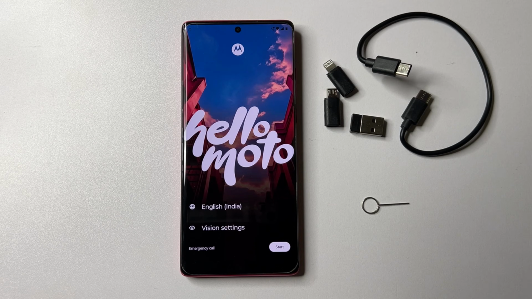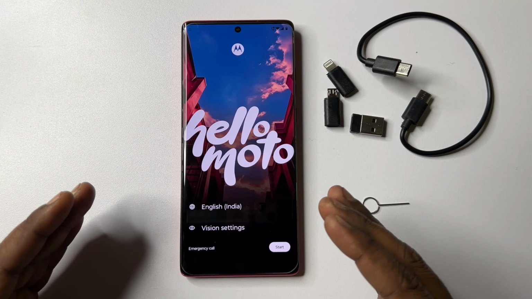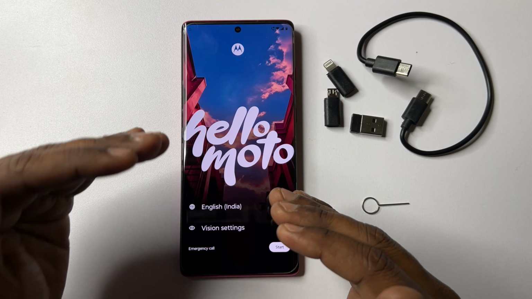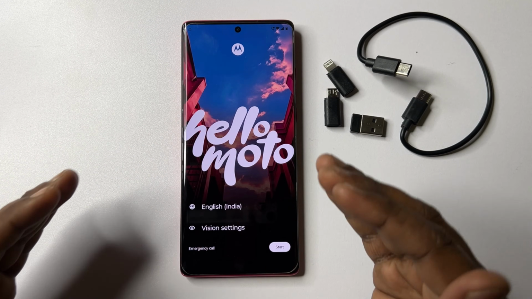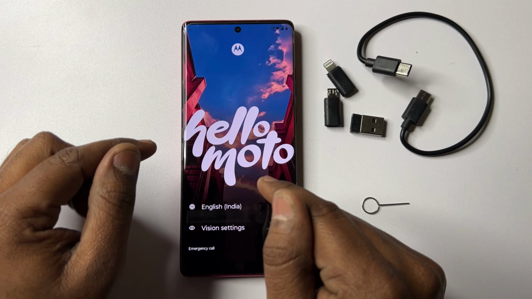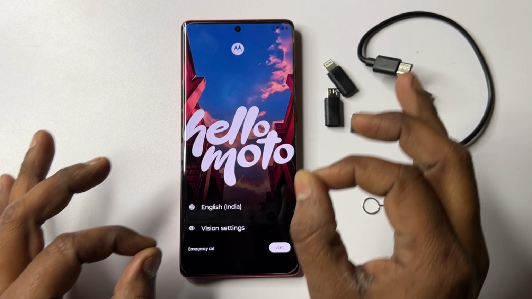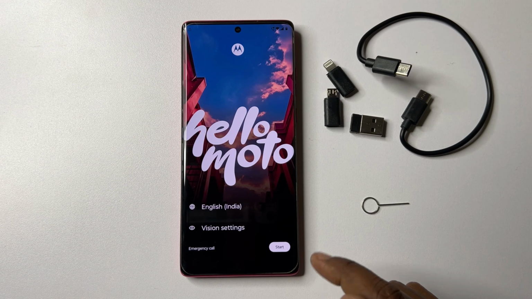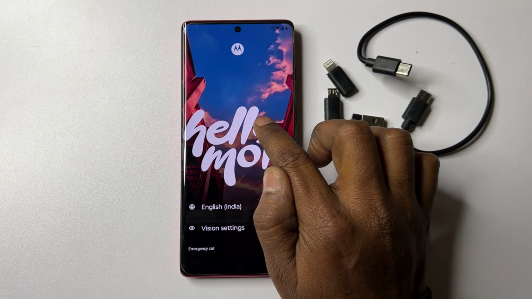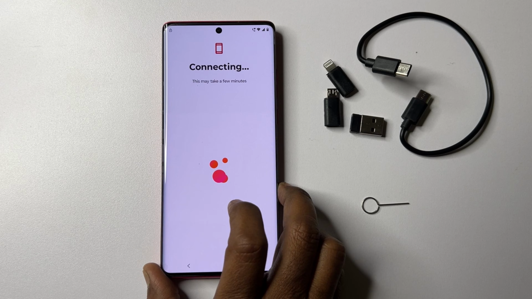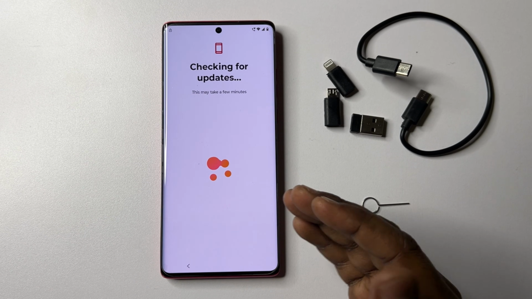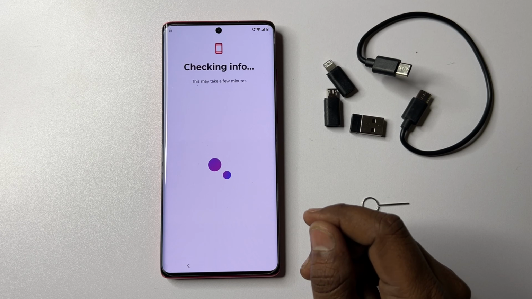You can see here, this is the latest version of Android on this Motorola. If you have Android version 15, 16, or older versions like 10, 11, 12, 13 and 14, this method will 100% work on your Motorola smartphone. First of all, you have to tap a few times on the screen like that. After that, your phone will ask you to enter your PIN, pattern or password lock. So wait for a while for the next page.